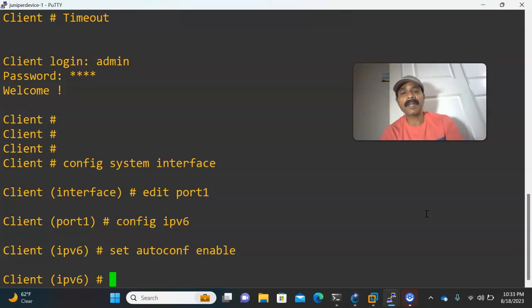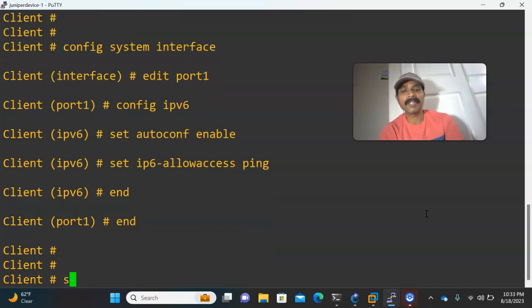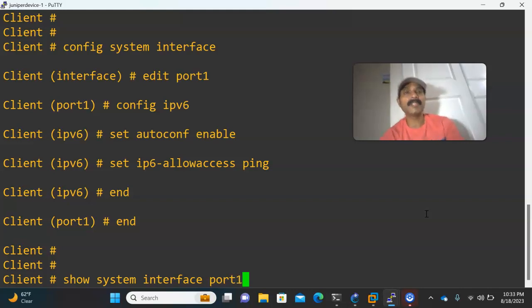Then also let us allow the IPv6 ping address, right? Set ip6-allow-access. This is mainly for allowing the ping communication for the IPv6 address. Okay, so just click end. Save the configuration, show system interface port 1. Okay, so now you can see that in this particular port 1 I have not configured any IPv6, I just enabled the auto config.